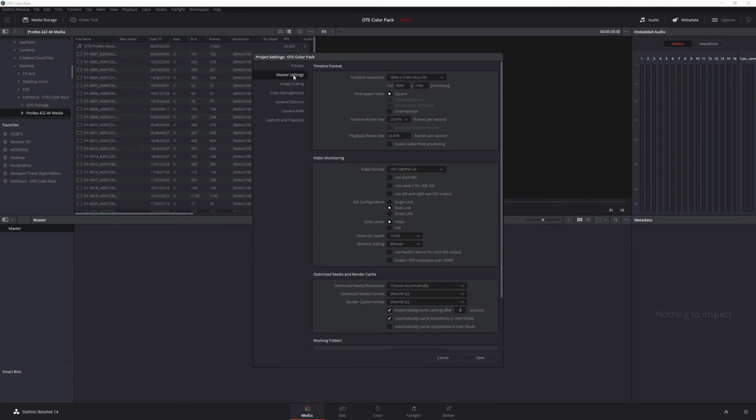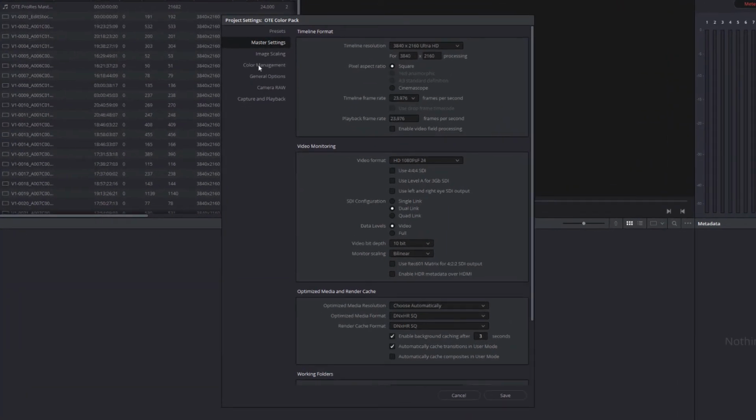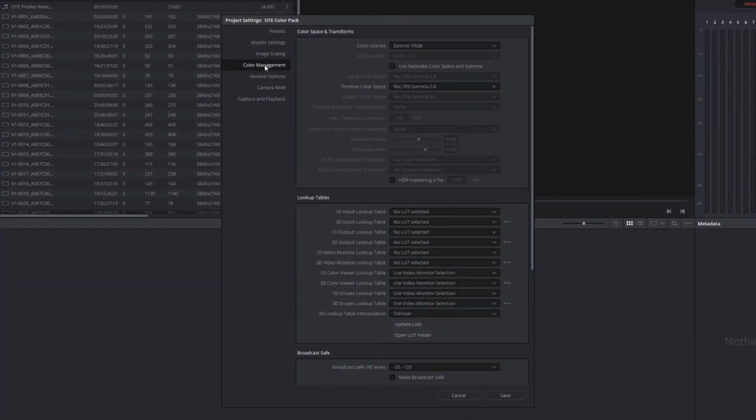There is one other that we will set up that I'll also show setting up inside of the XML workflow, and that's under color management. If you choose color management, by default the color science is DaVinci YRGB. What you actually want to do for our workflow is choose the second one down, DaVinci YRGB color managed. And this will allow us to choose a different input color space for our clips. I'll show you that a bit later on.